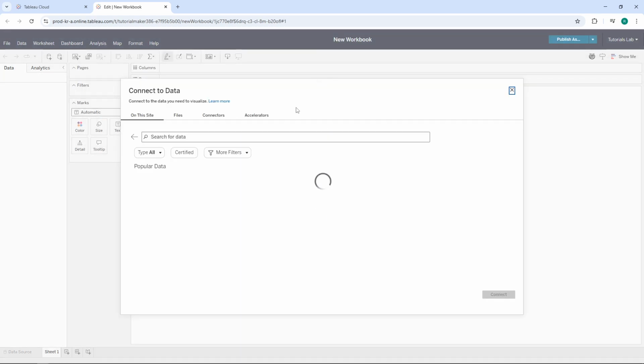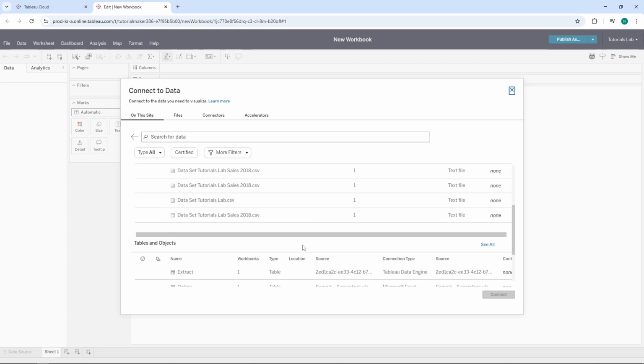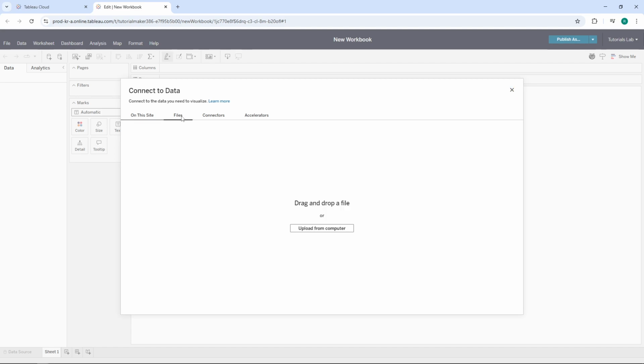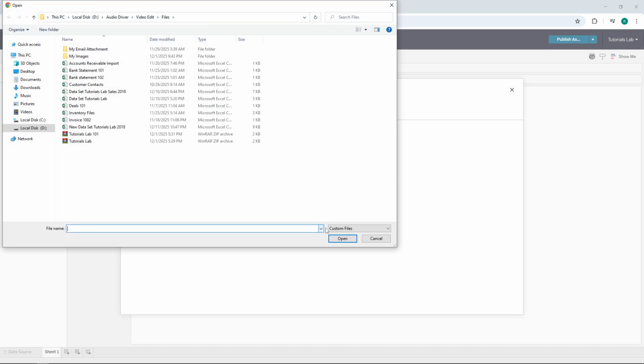Now it's time to connect to your data. On the Start page, you'll see a section labeled Connect with various options for data sources. You can choose Excel, text file, or connect to a database depending on where your data lives. For this example, click on Files, then select Upload from Computer, browse to find the dataset you wish to use in Tableau, and click Open.